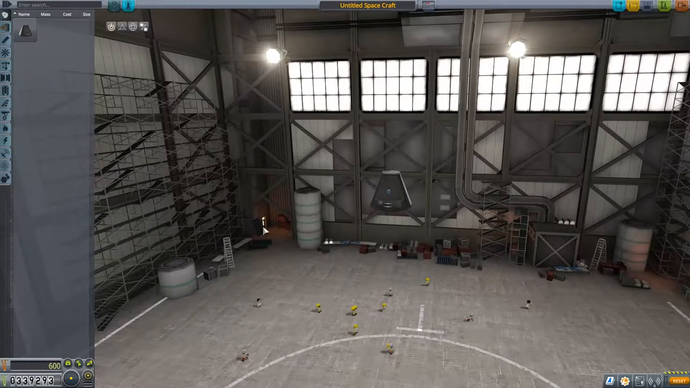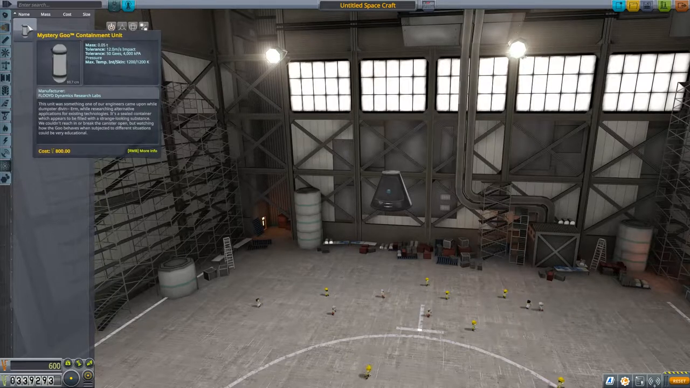Now, you're probably reaching for the engine tab to add an engine to our craft, but not so fast. We actually don't need an engine for this video. We're going to grab some science right from the launch pad. But first, to do that, we need to add some science modules. So we're going to click on the science category here on the left, and we can see that currently we only have one science part available to us, the mystery goo containment unit.